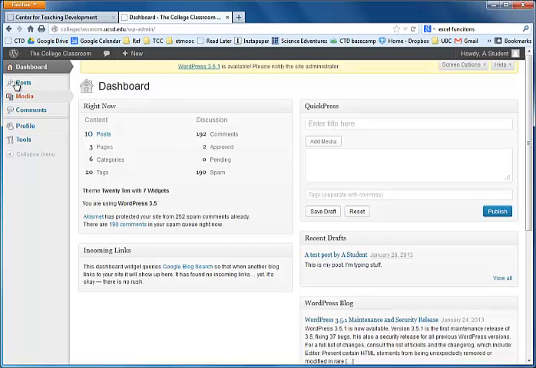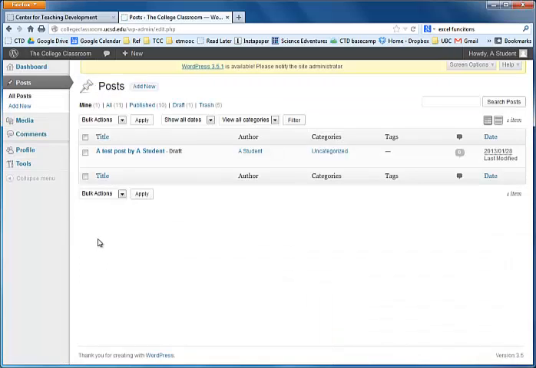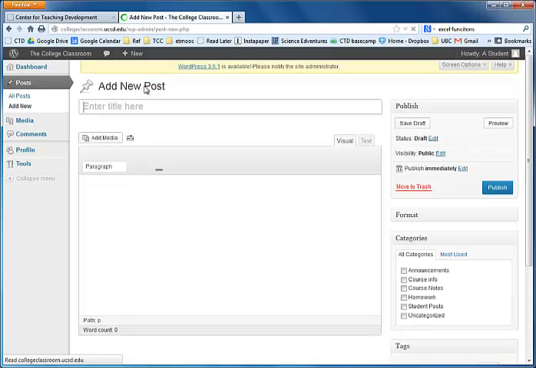So let's click on Posts and All Posts. And this will bring up a list of all of the posts that you have written. Now, it might be empty at the beginning, but as you add more posts, they'll all show up here. We're going to add a new post. So click on that. And this will take you to the Add New Post screen.